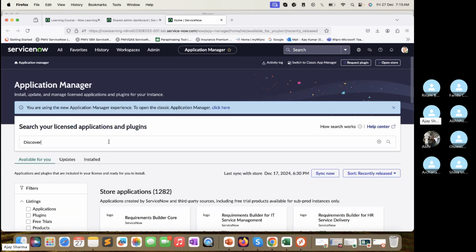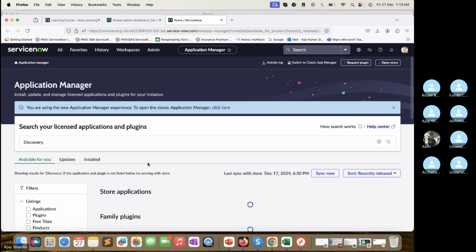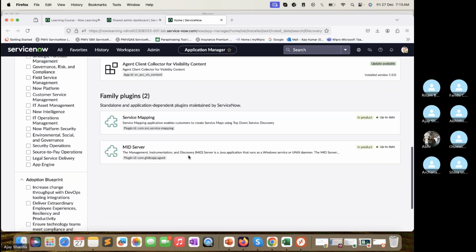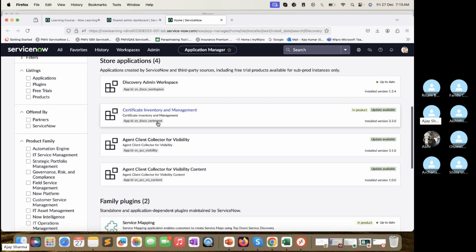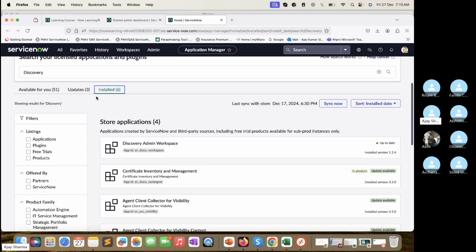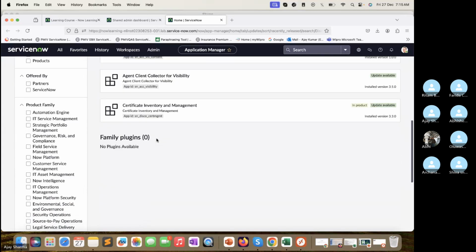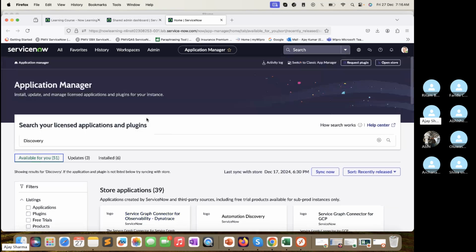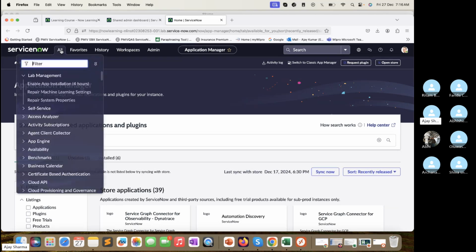If I type discovery and go to installed, you see service mapping, mid server, the family plugins, discovery, admin workspace. As I mentioned, when we install discovery, these get installed automatically. So discovery and these are available here, right? As I mentioned, you cannot install discovery from your side in prod, but in dev and test you can. Here it was activated by a ServiceNow executive. Now we have discovery installed.